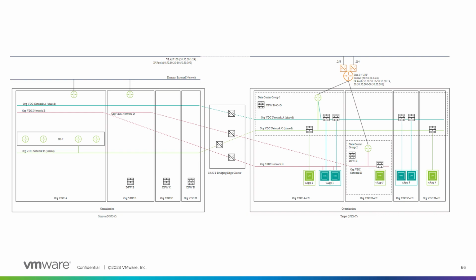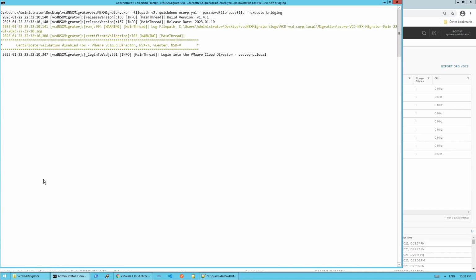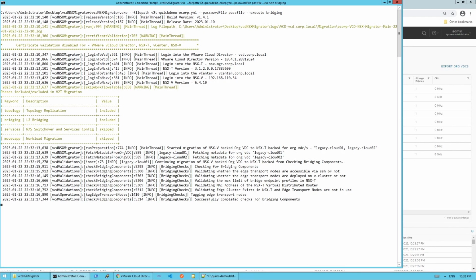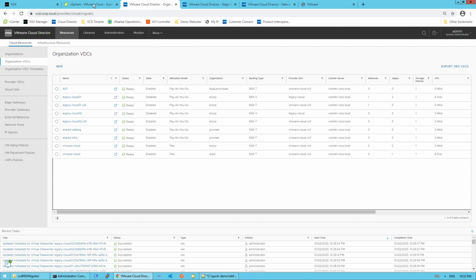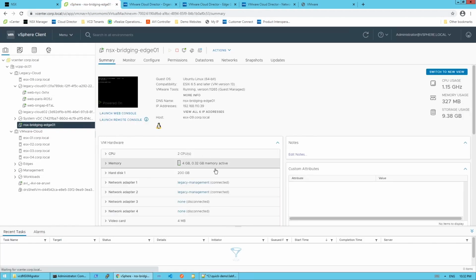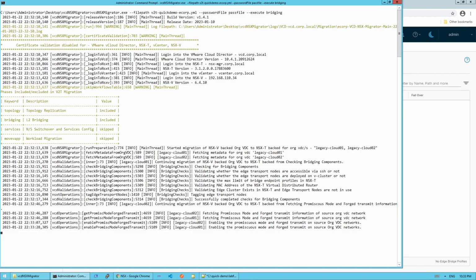We'll kick off the bridging phase very similar to the last phase by running the tool with the --execute bridging parameter. Here we can see a bridging edge deployed in vSphere, but it is only connected to our management network right now. Once this phase is complete, we'll see that more NICs on this edge have been connected to facilitate bridging. Again, we'll pause here for just a moment to let this phase complete.